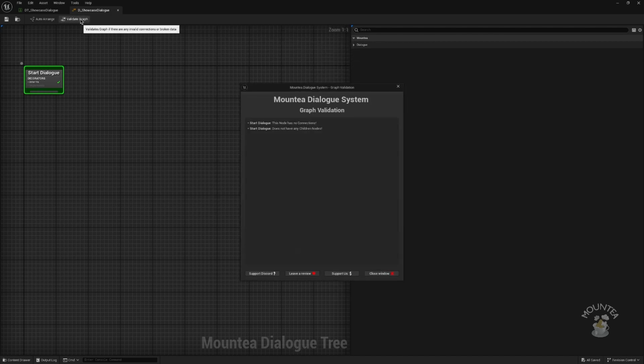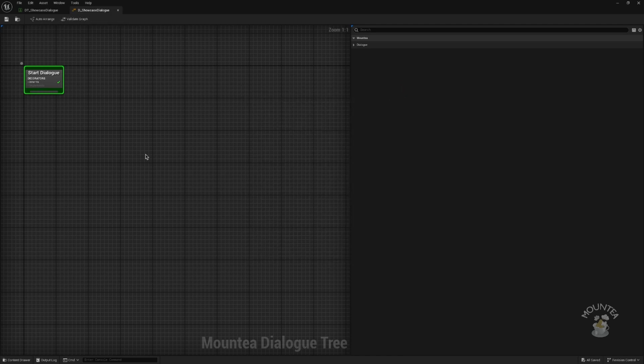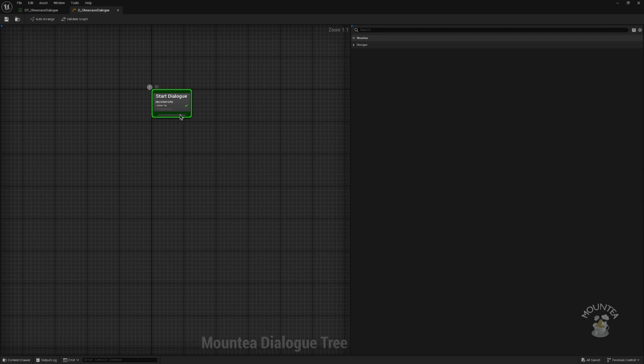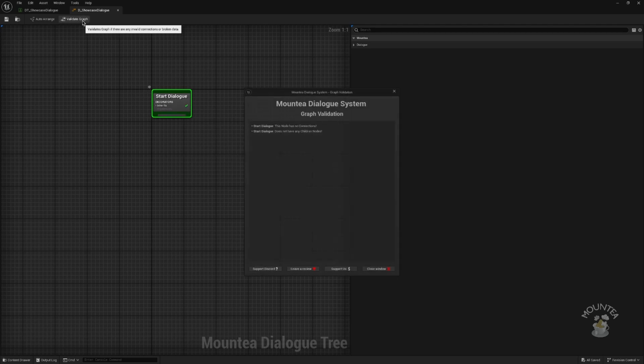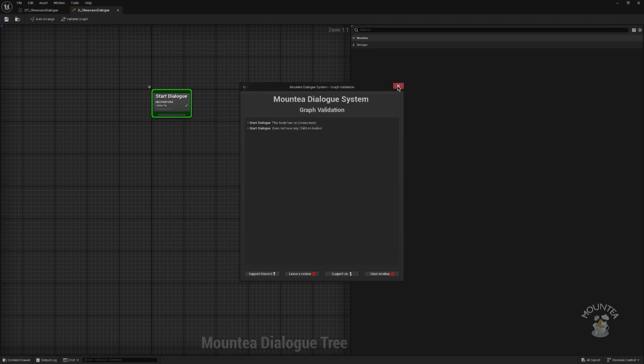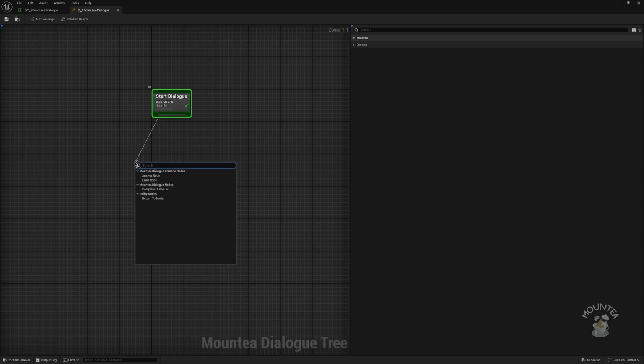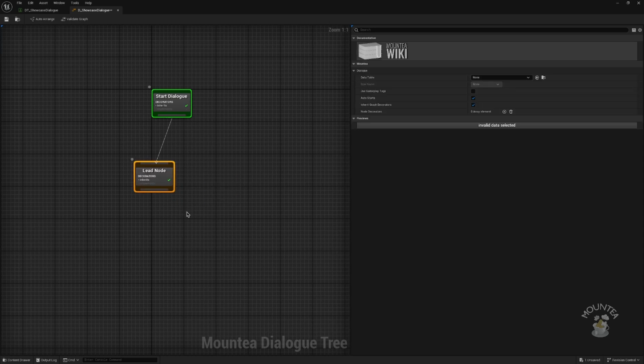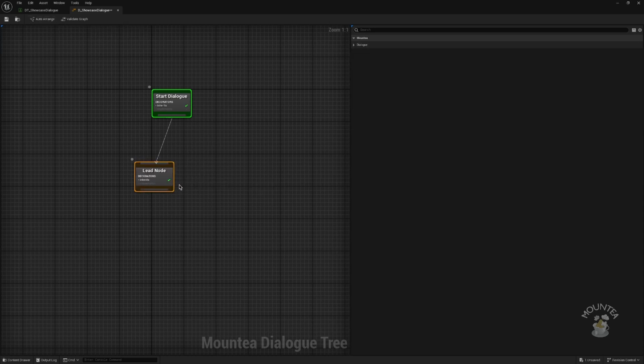If you keep the window opened and press validation again, it will close the old window and will create new one. And what does the validation say about the start node? Well, it requires at least one child node, so let's create one. We will choose lead node now, as it is what NPC nodes are. By the way, you can always press Auto Arrange button, which will beautify, or at least will try to, the graph.